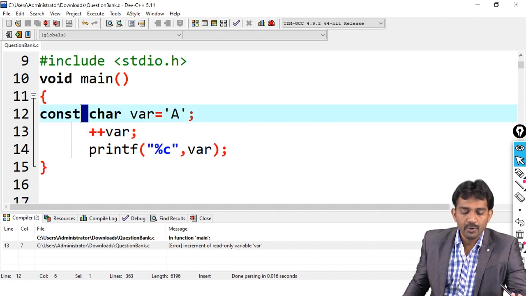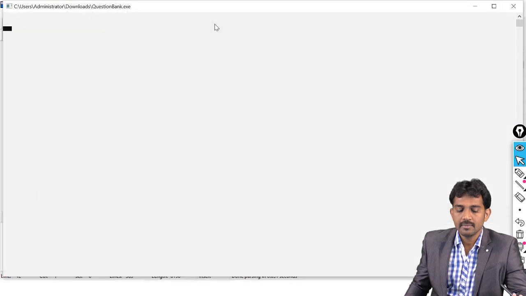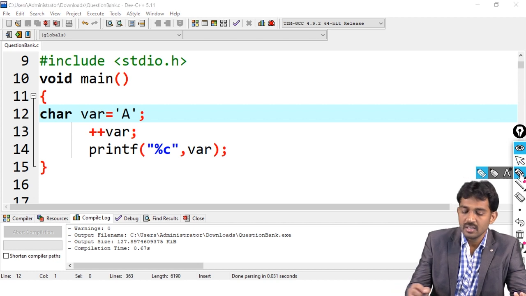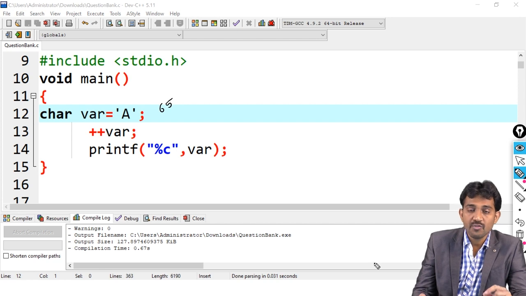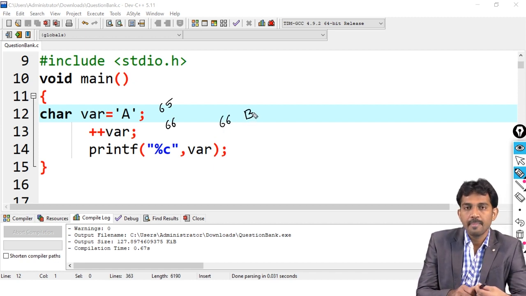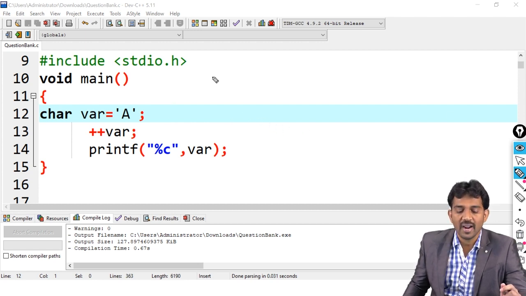For example, if you remove that const, then try to check your output. It is going to print the answer B, right? Why is it B? Because the ASCII value of A is 65, right? By default when you apply ++var, the 65 goes to 66 and you are going to print the character. So the ASCII value 66 is capital B. Is this clear? If you use a constant, you don't have a provision to change that value. Please note this. Right? The next program.